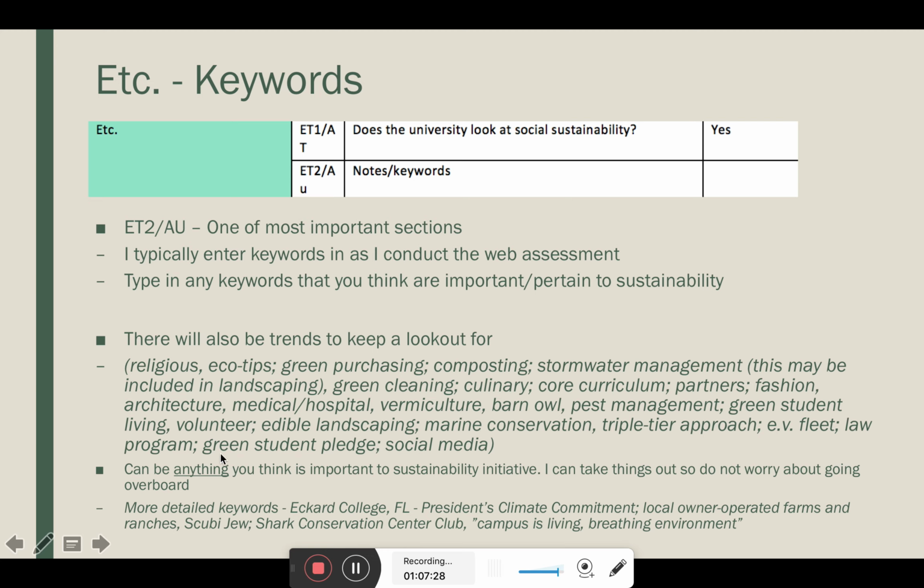Some universities have a green student pledge, where students will make a pledge before they graduate to be more green. There was a green graduation example, where students get green cords if they took so many courses in environmental sustainability and maybe interned and did certain things that were environmental, and that's an interesting thing. Social media, again, if they have a Facebook or anything like that.